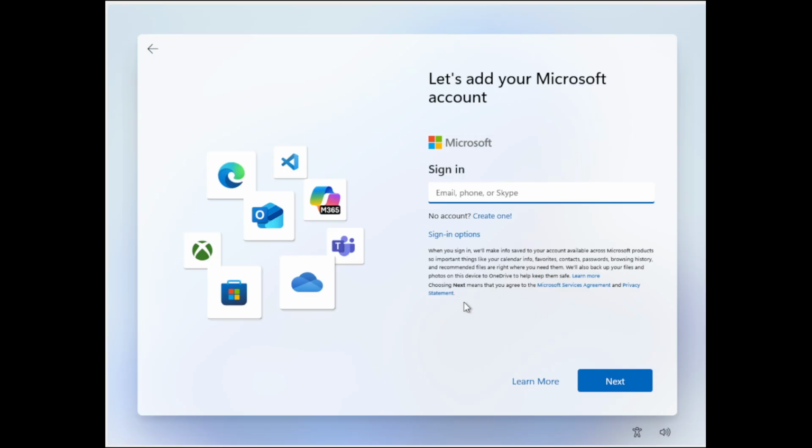No, God! Please, no! Where Microsoft tells you to sign in using your email.